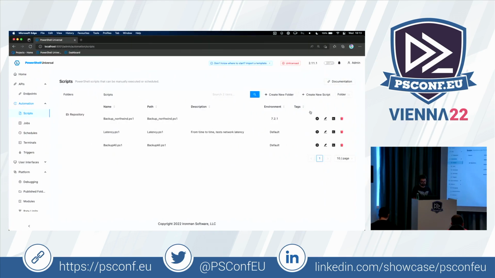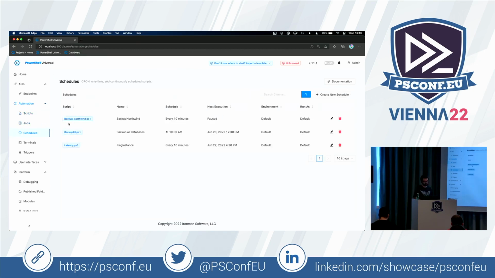So I can come here and invoke the script directly, or I can schedule it to run as a schedule. This will produce a job, and in this case, I've paused it, and I'll explain in a second why I did it, but every 10 minutes, this will be backing up this Northwind database. This could be a really important database that you need to back up, or you want to keep the information for it on a regular basis. As you can see here, at 10:30 every day this will run that backup all script.